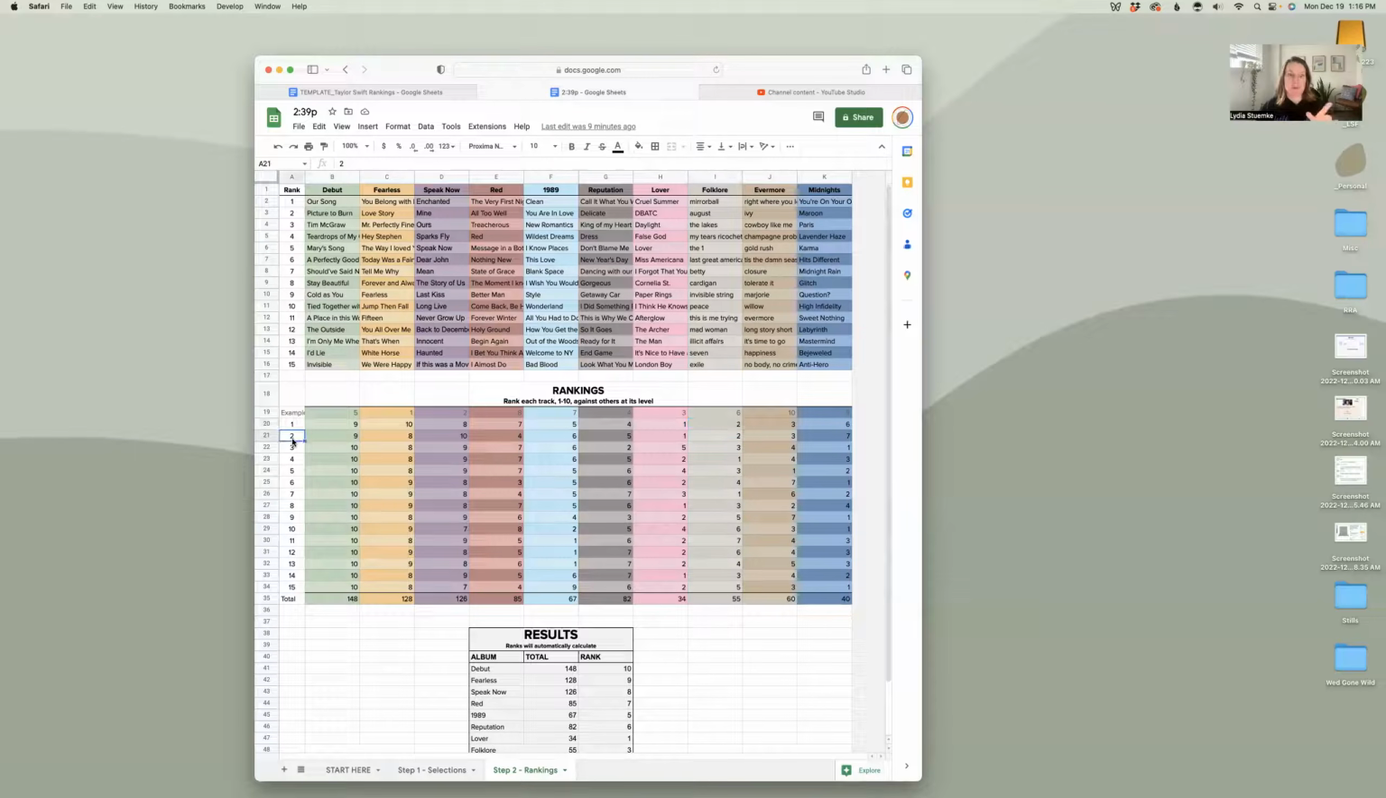And then you'll move on to your number 2 tracks, and you'll do the same thing. So you'll say, okay, Death by a Thousand Cuts is my number 1, August is my number 2 of my number 2 tracks, Ivy's number 3, and you'll go through and rank 1 to 10 for all your number 2 tracks, and then 1 to 10 for all your number 3 tracks, all the way down to your 15th. And then once you've done all that, you'll see that it auto calculates the results down here.